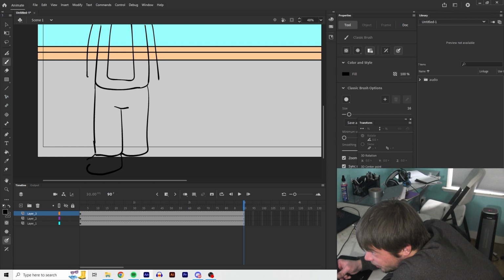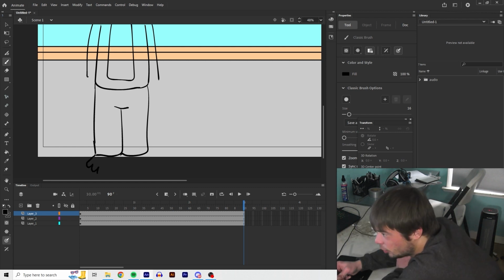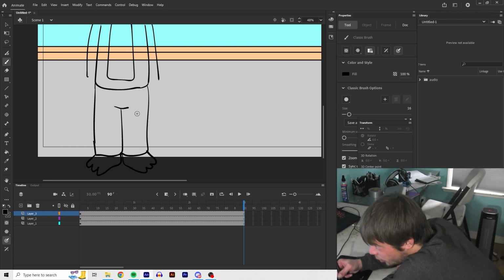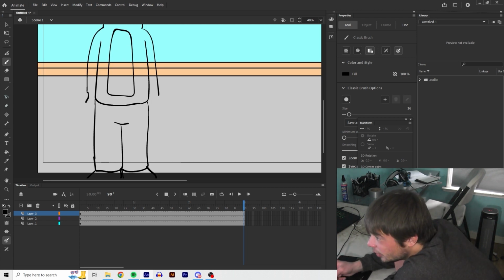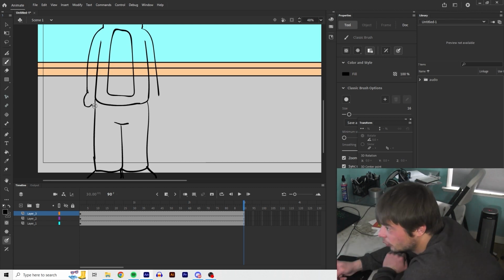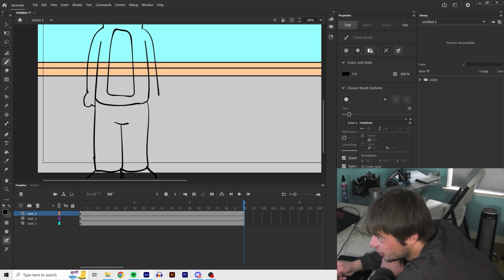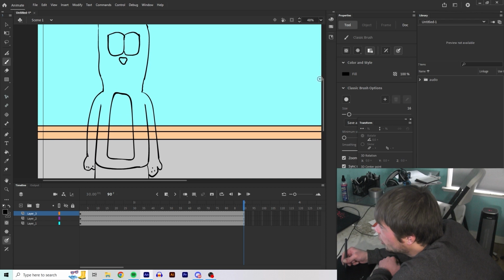I'm gonna add like bunny feet. 3 bunny feet right here. 3 bunny toes right here. And instead of drawing hands, I'm gonna give him like a paw. So I'm just gonna kind of go at the side of his shirt. I'm gonna draw a couple bumps right here. There, now we got that.